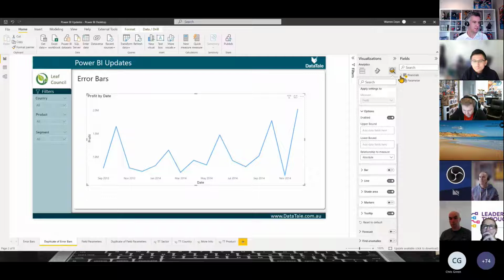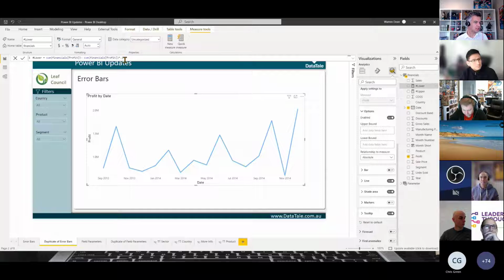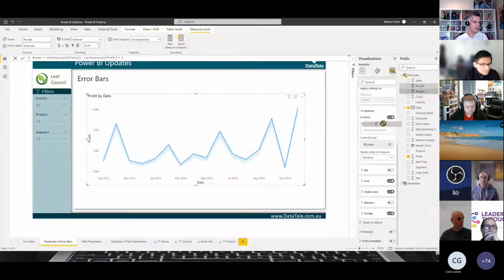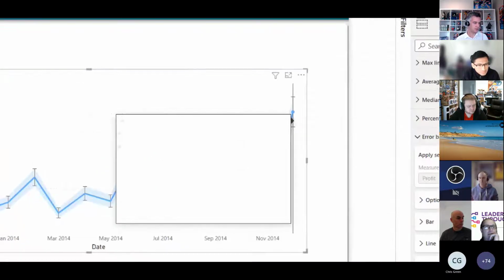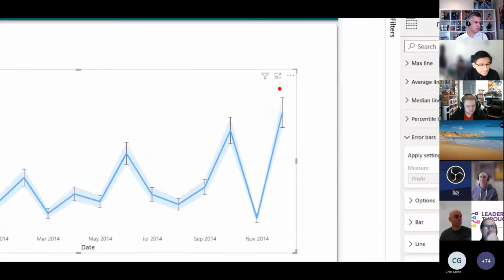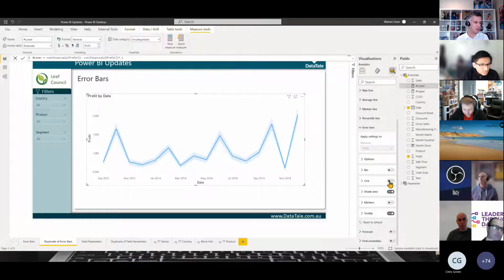So I've just written here a simple formula, which is just, if we have a look, it's just plus or minus 10%. So I'll drop the lower into the lower bound, and the upper into the upper bound. And if I turn the line off and the bar on, you can see here, sorry, tooltips are getting in the way. It creates error markers. And obviously this can be based on any measure that you want to drop into there, or you can put a line, which looks quite good as well.